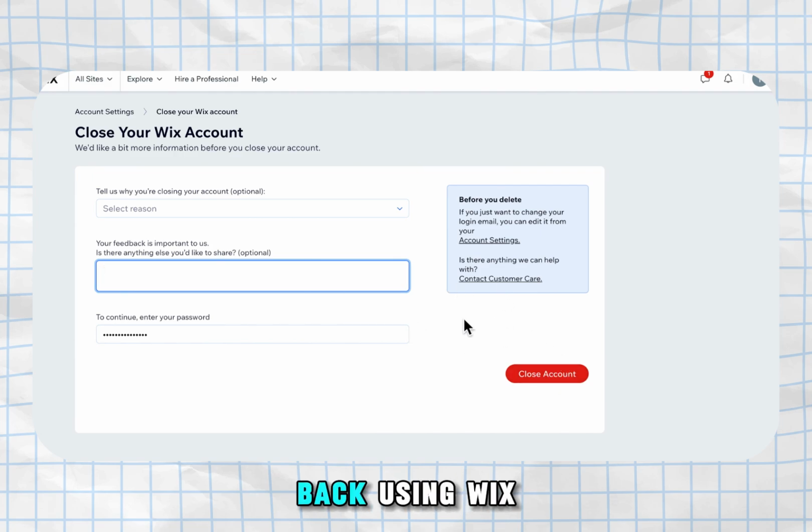So if you ever want to go back to using WIX, you need to sign up all over again and then start from scratch. And that's how to delete a WIX account permanently.